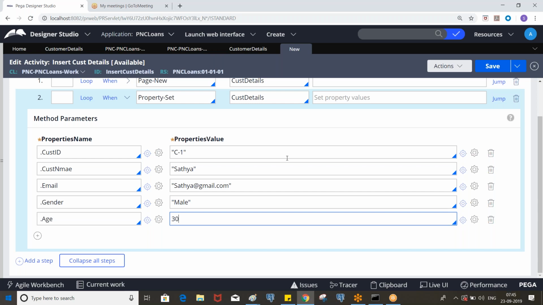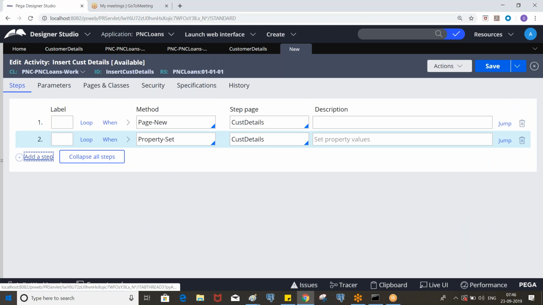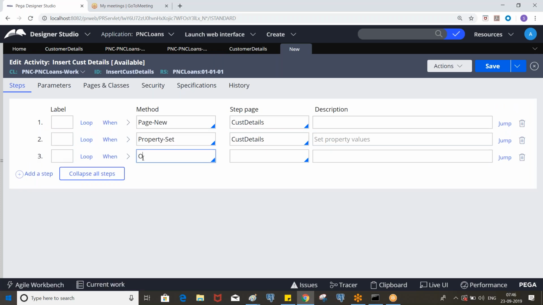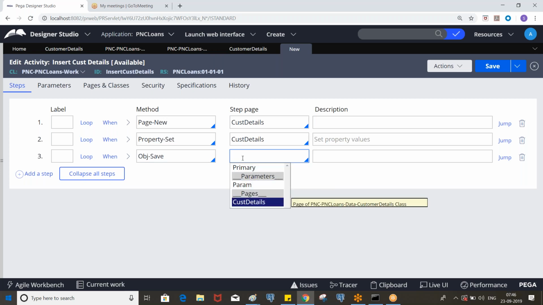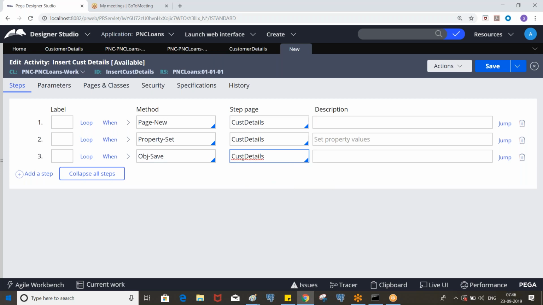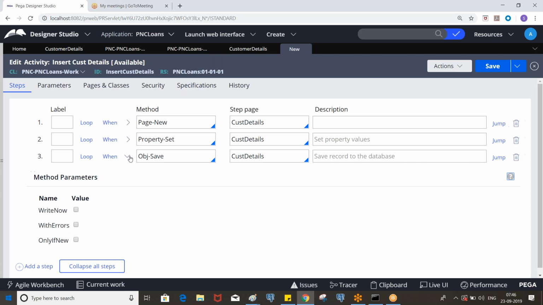Now we need to save these details into the customer details data class. For that, what is the method we have? Obj save, or Obj-Save, we call it. In the third step, add one more step and use obj save. We are saving this customer details page. A page is nothing but one instance, one record.